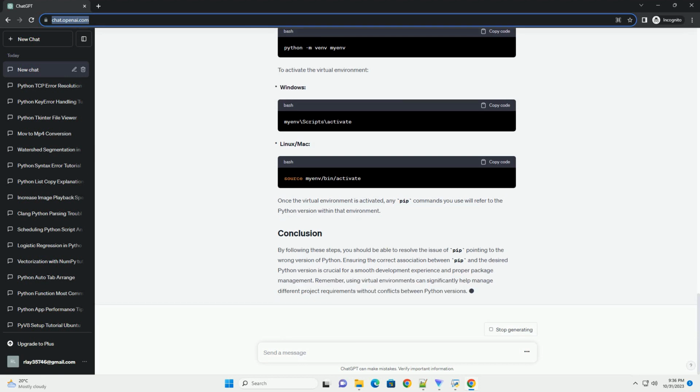First, let's check the available Python versions installed on your system. Open your terminal or command prompt and enter the following command. This command will display the default Python version being used. To check all available Python versions, you can use. Check the version of pip installed on your system and the associated Python version by running. This command will show you which Python version pip is currently associated with.